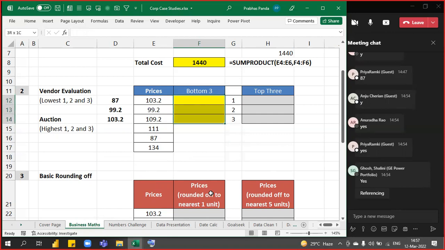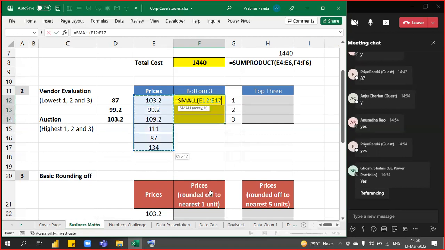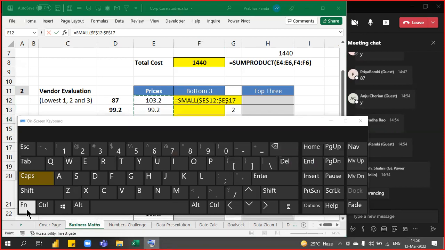So now what we do, select the cells, equal to SMALL, taking the array, and we lock it. How do you lock? By hitting the F4 key. If the F4 key is not working for you, because it is trying to reduce your brightness or any other multimedia key is activated, you need to use the function key with F4. In your keypad, you'll find a function key over here. You have to use it along with F4. That will help you lock the range.